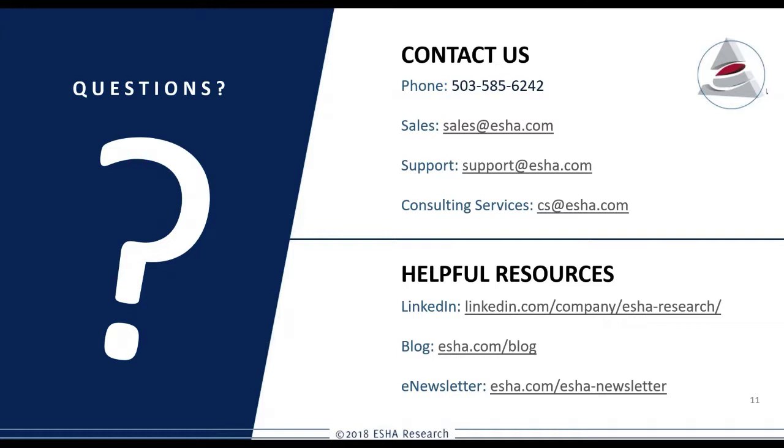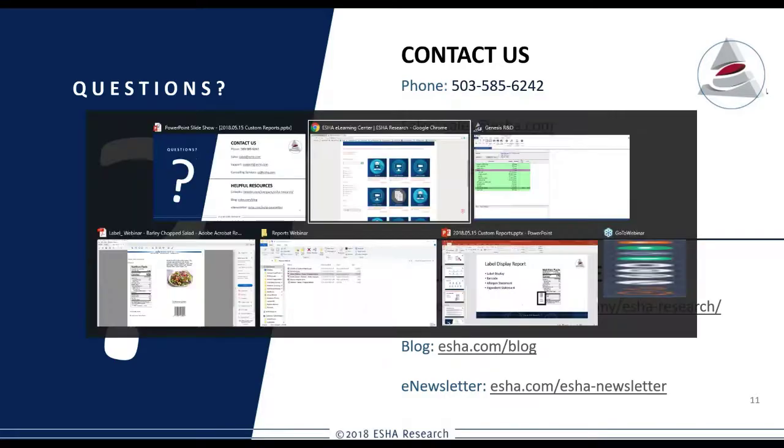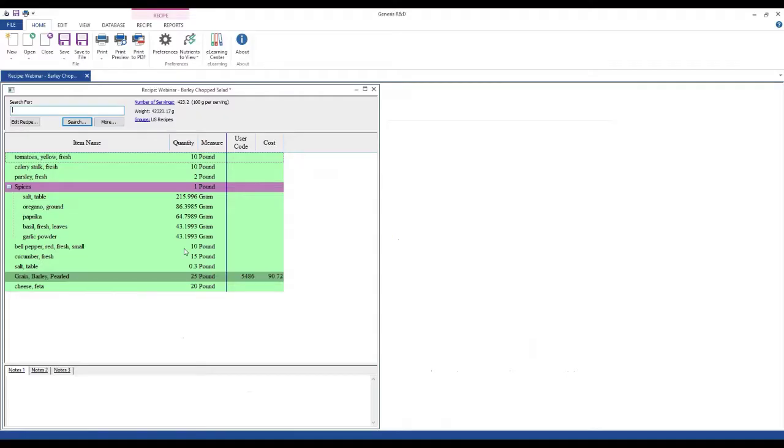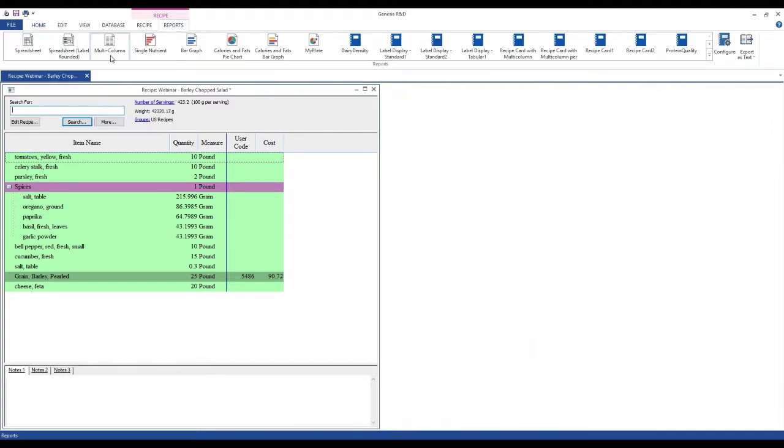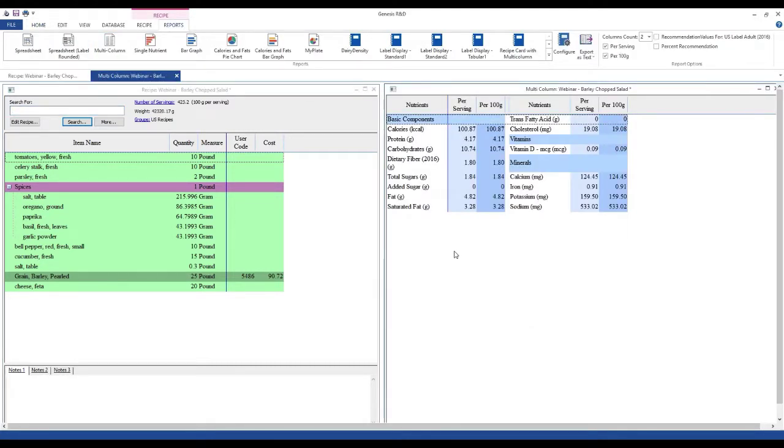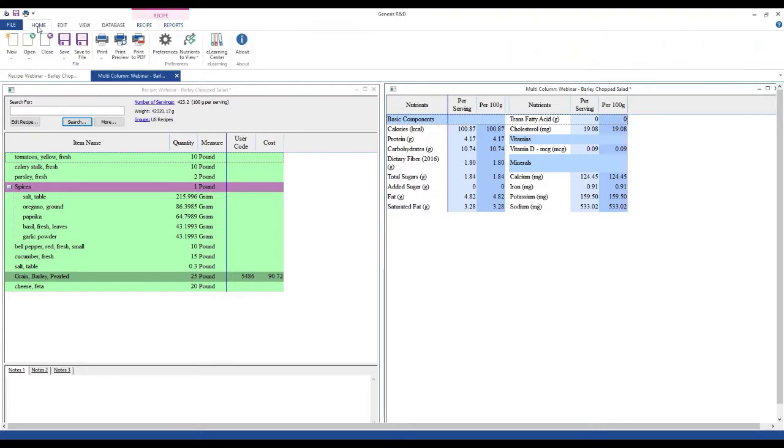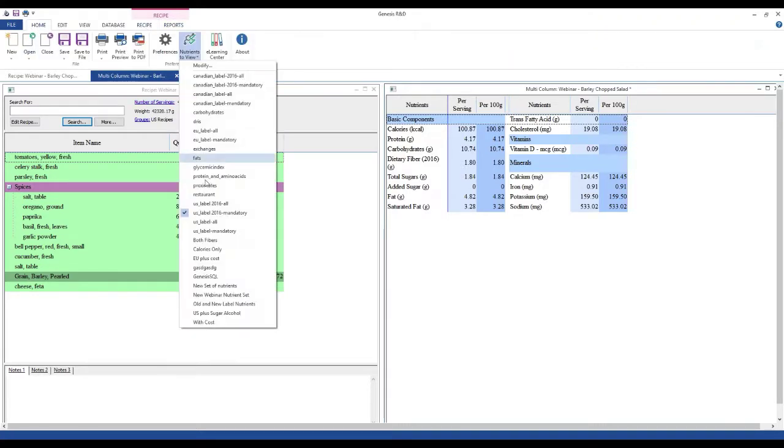Absolutely, and that was actually something that I think I skipped over in my notes. But just kind of overall, oops, that's our website. Overall changes to your reports in general is going to be what nutrients you want to show on your report. If we look at, say, our multi-column report, we're currently looking at, if I had to guess, the mandatory nutrients for the US label for the new regulations.